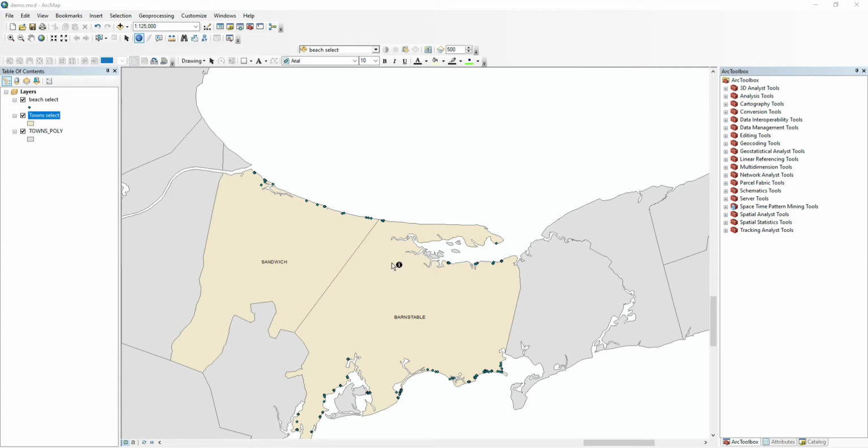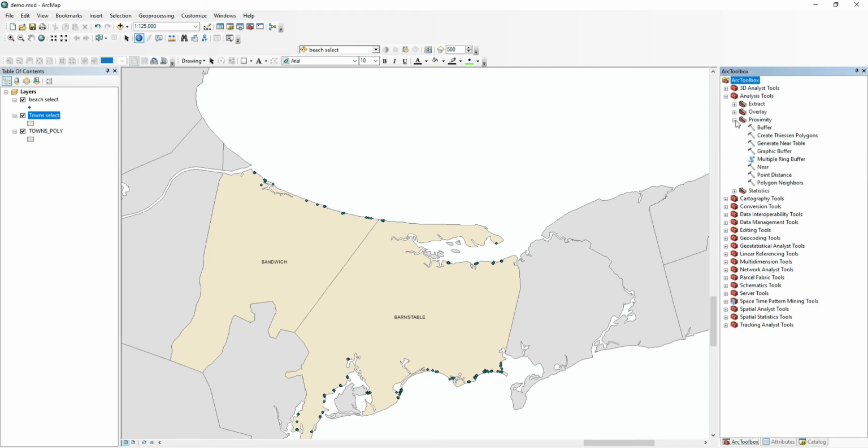In this exercise, what I want to do is apply a 1,000 feet buffer around each of these points. Now, what a buffer does is it will create a zone around each of these features, and it will turn these points into a polygon. In order to get to the buffer, it is in our ArcToolbox, under Analysis, under Proximity, and there's a Buffer tool.